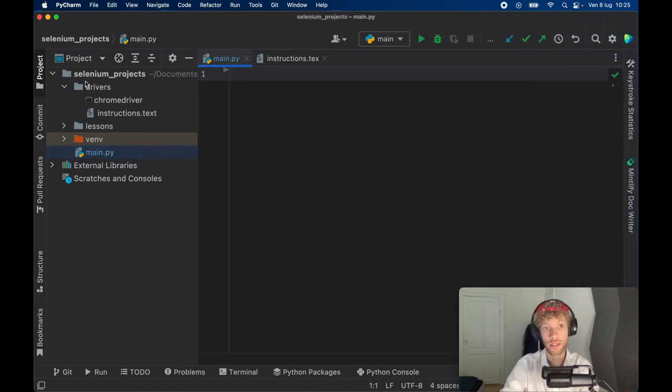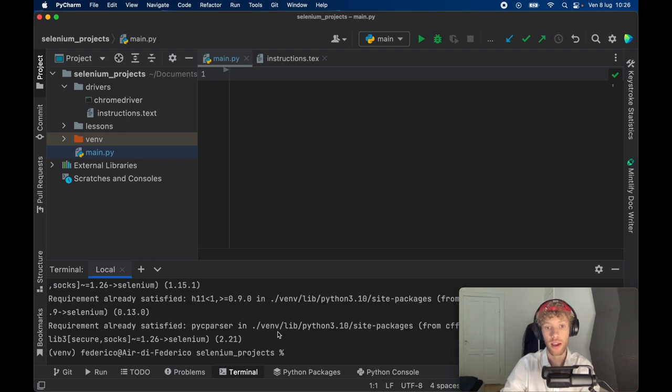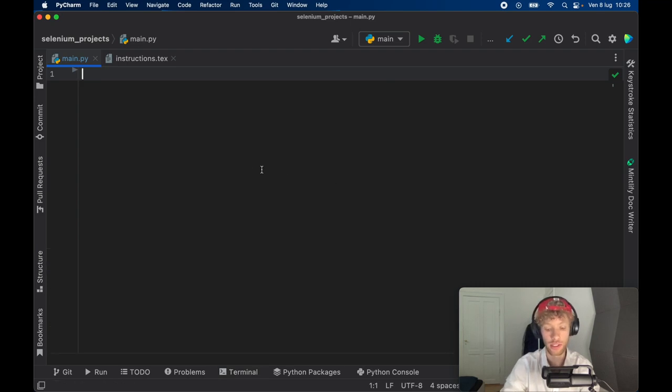So once you have this drivers folder with the Chrome driver installed, we can go ahead and open up the terminal, and we need to pip install Selenium. And that's actually all we need to get started with Selenium. We've satisfied all of the requirements to actually use it. Now we can go ahead and close this sidebar and close the terminal and get started with the imports.